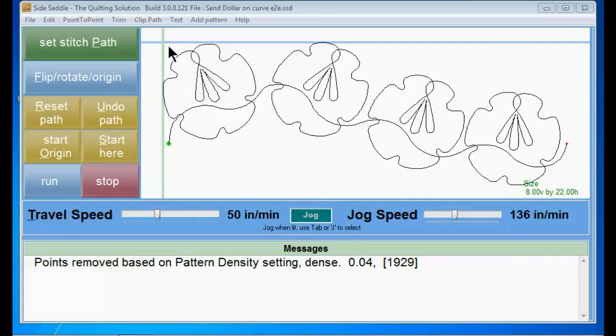The intersection of these two lines is called the origin. It's used to position the needle at the spot on your quilt where the pattern is to be sewn. The default location for the origin is the upper left corner of the pattern. The needle will jump from the origin to the beginning of the pattern before sewing begins.